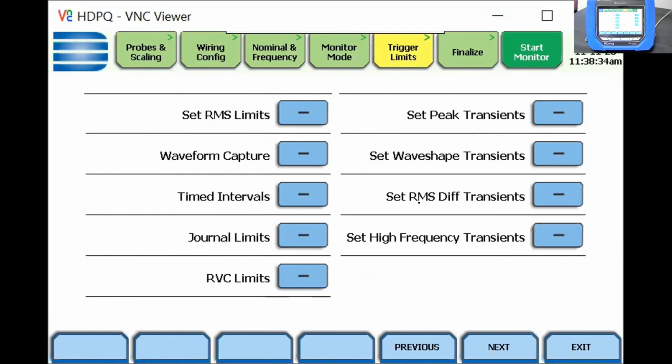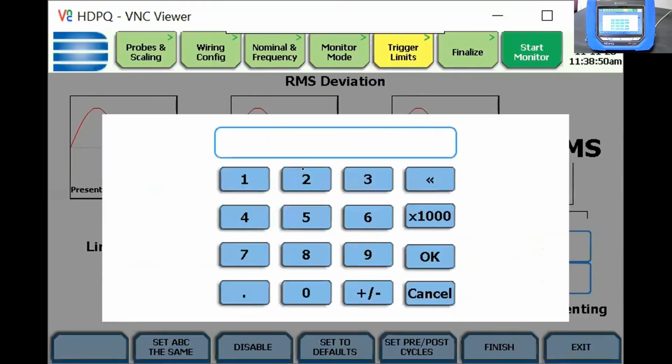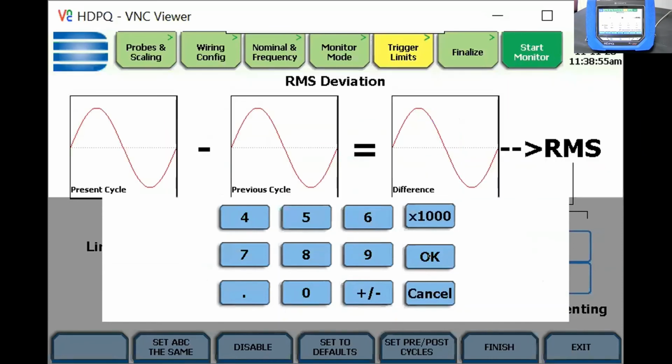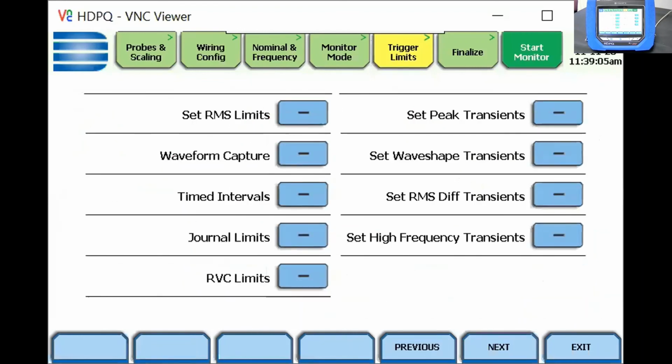The other change that you have to make is under RMS difference. So you just click on here. And what we recommend here is 20% of your full load current. So since we did 1,000 amps, 20% is easy math of 200 amps. And then you just hit the set A, B, and C the same. Then you hit finish over here, and you have your basic 2 changes that you need to set up.